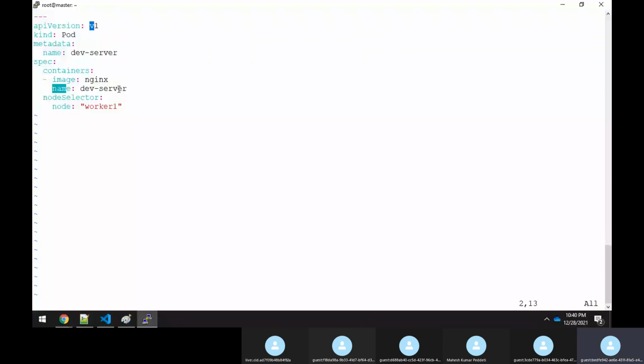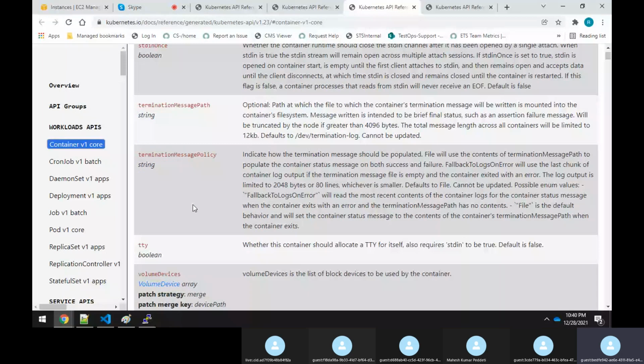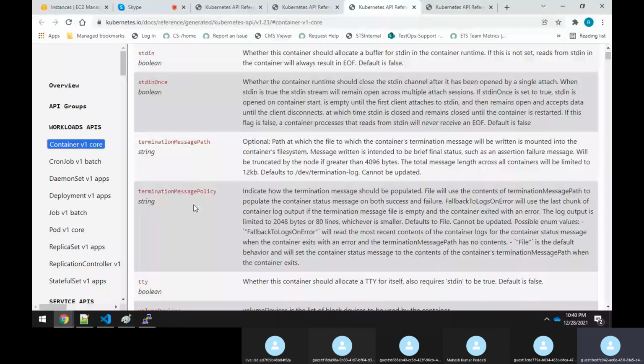In the same spec, you can even see something like a node selector. See, come down, or else I think the readiness probe is already there and all. We will see later. Okay, see, liveness probe is also there.